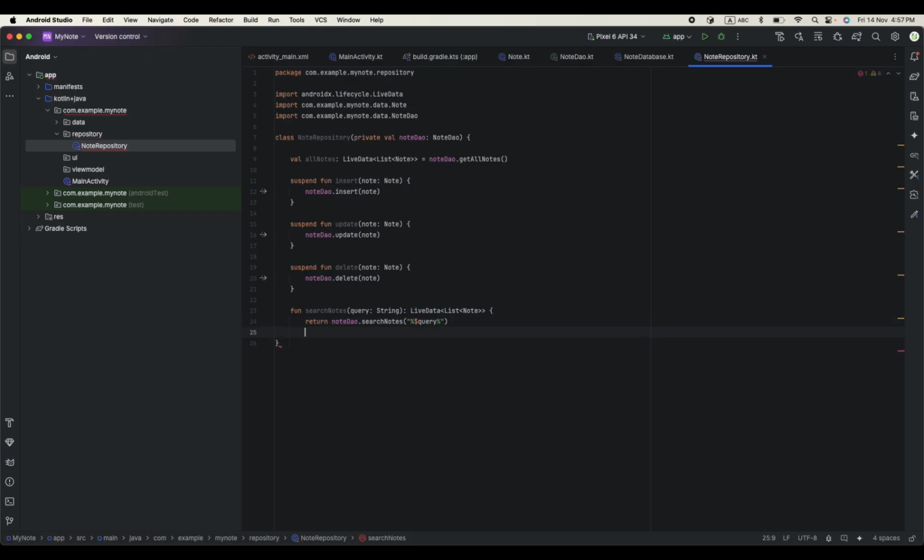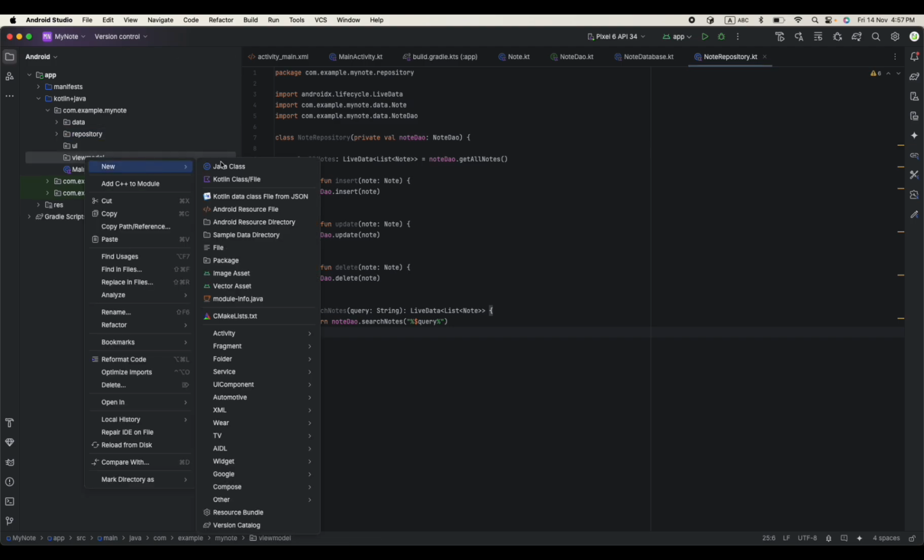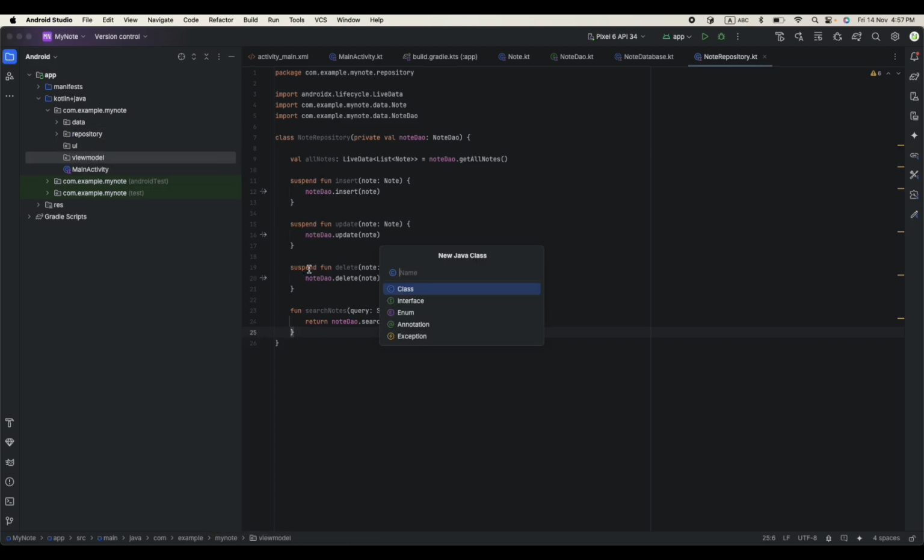And we need to close this one. Our repository is already done. Now we need to move to our view model. Let's create one class and call it node view model.